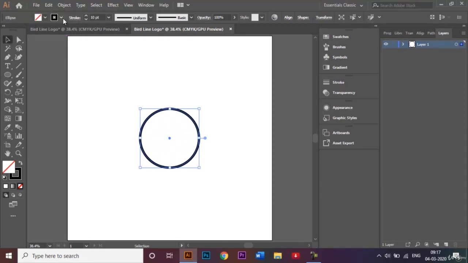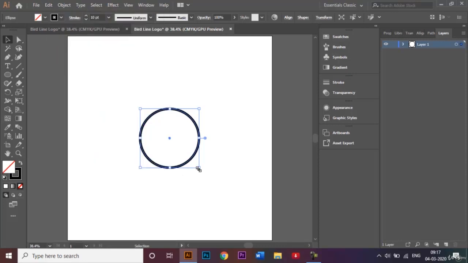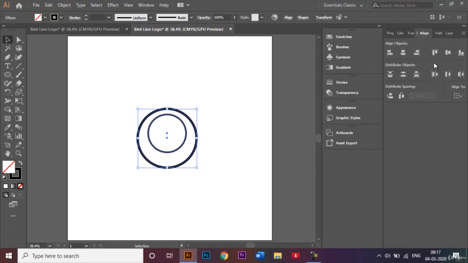Now that my circle is still selected, I'll go to Edit, Copy, Edit and Paste in front, and I'll go ahead and make a smaller copy of my circle like this. I'll make it even smaller. I'll select these two and come to the Align panel to centrally align them like that.